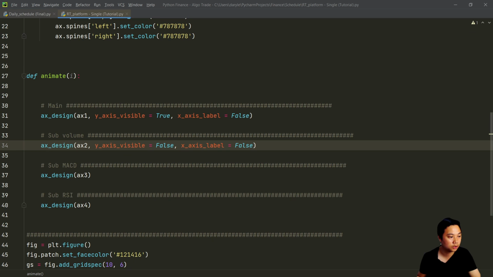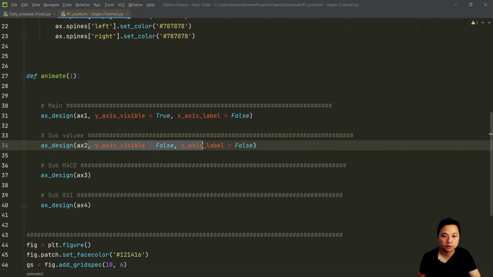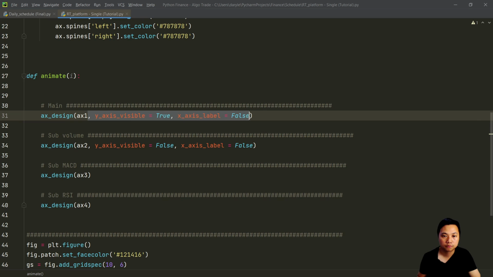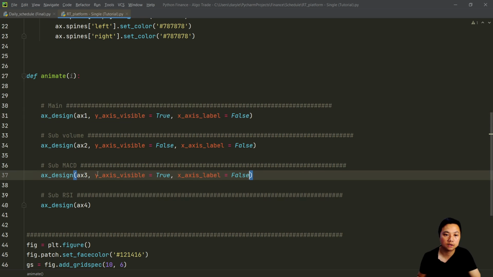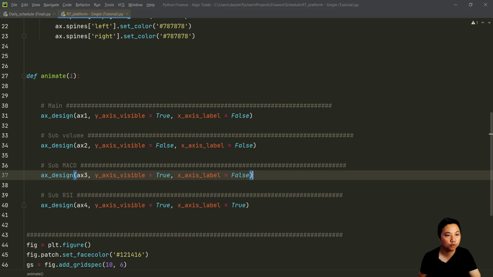But then for the MACD, similar to the main plot, we would like to show the y-axis, but for the x-axis, we're not going to show. And then for the last one, we would like to show both axes. So for the MACD, similar to the main part. And then for the last one, that is RSI, we would like to show both axes.